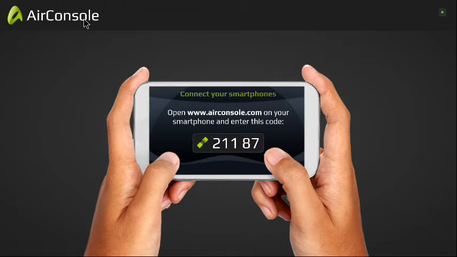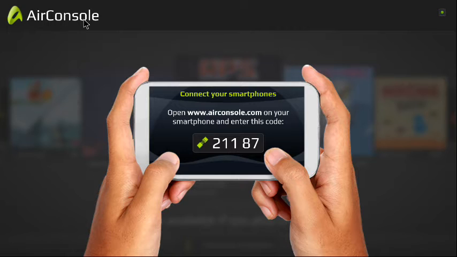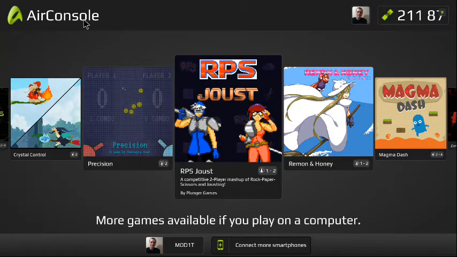Now on your Black Phone or any other phone, you've got that code on the screen, so basically all you do is have Wi-Fi turned on your phone and you will then be opening the Air Console app on your phone. You will enter the code 21187. This code will vary every time you open the app on your device. Right, so there you go. There's my picture, top right.